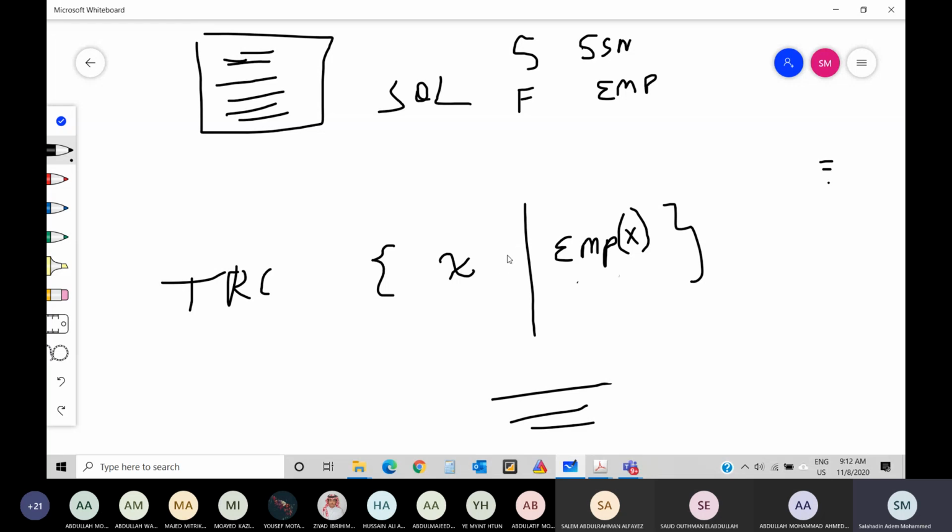But what do I write here? X dot what? SSN, because X represents the whole row. So if you are looking for a particular column, you have to write X dot SSN, okay? Okay, so let me show you some examples. I hope that will make it clearer for you.